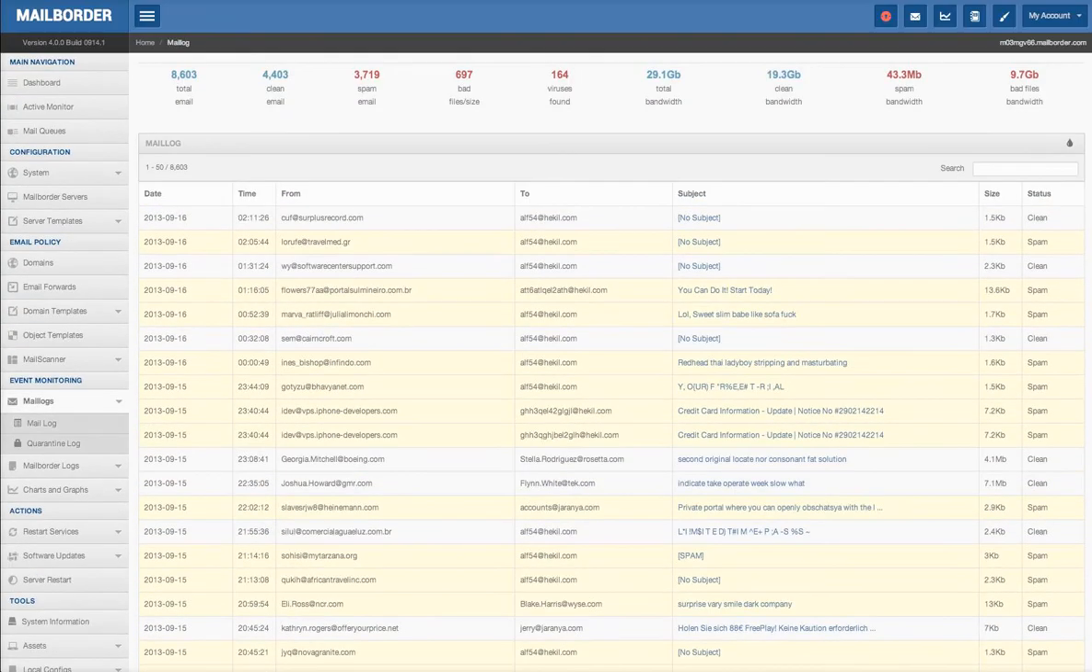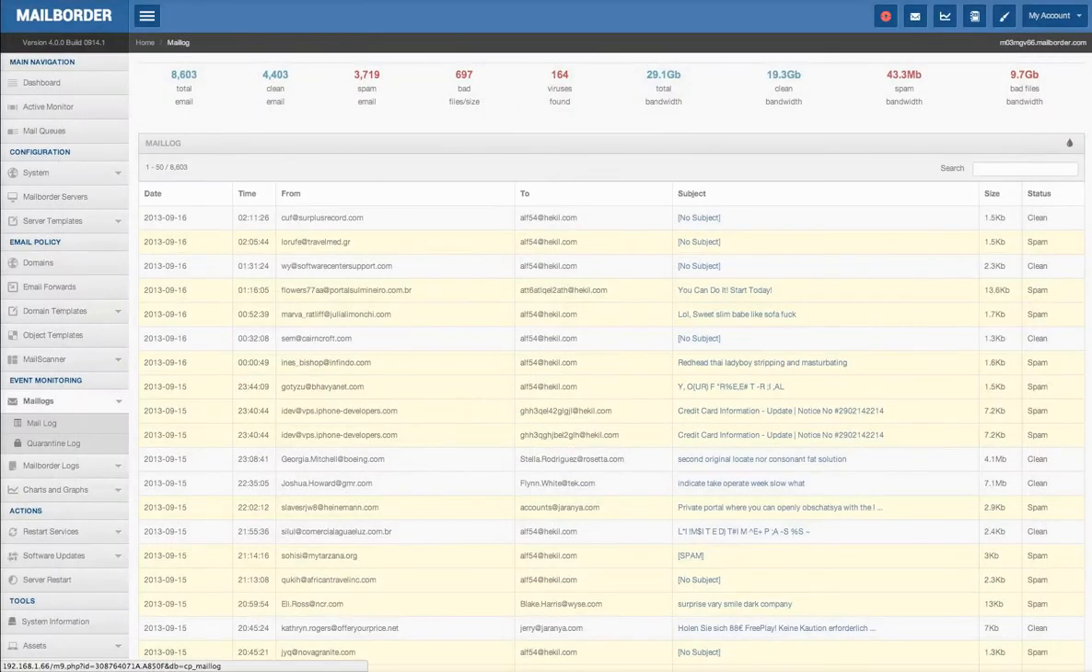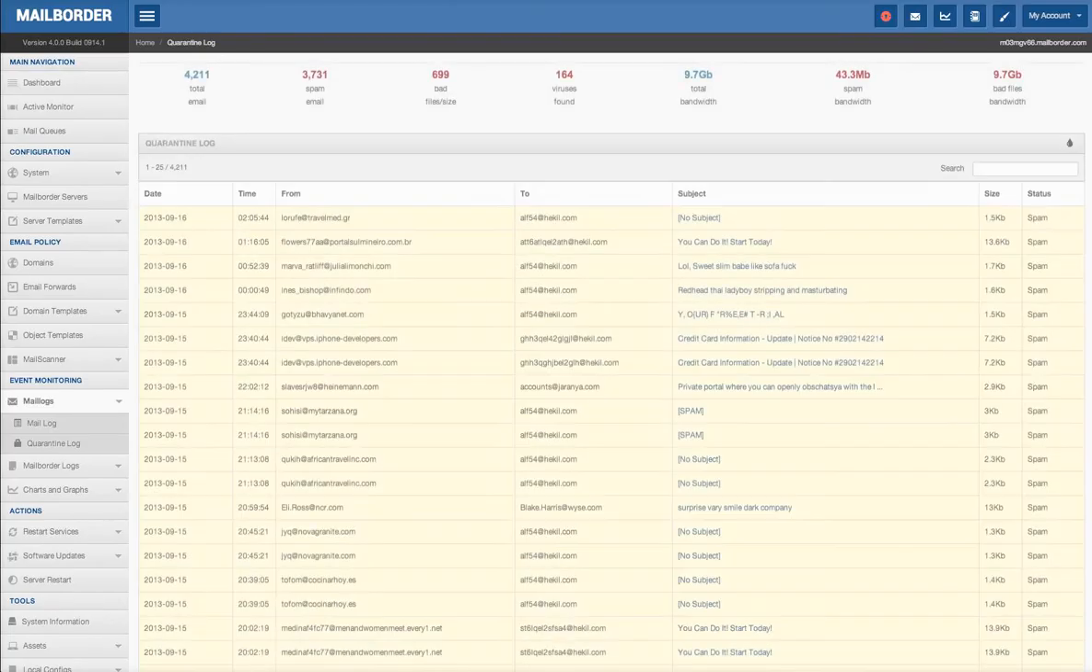Again, this is the static mail log. This is the entire mail log for the entire cluster. You can search on here, and you can also look at different values in here and get information. Quarantine log is only quarantined email, and it's the same as the mail log other than that. The statistics up here are only for the quarantined email.